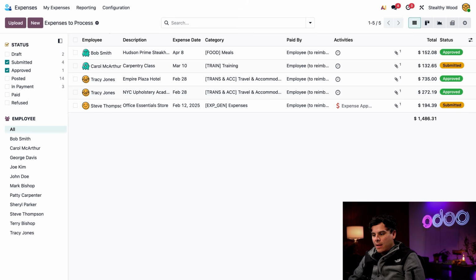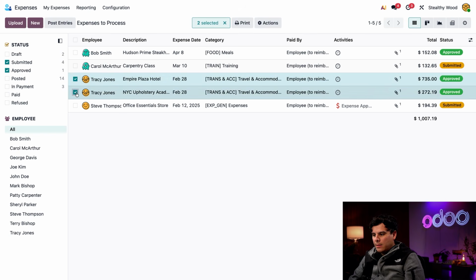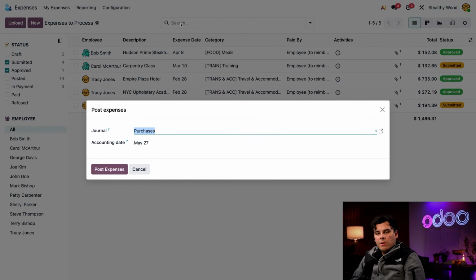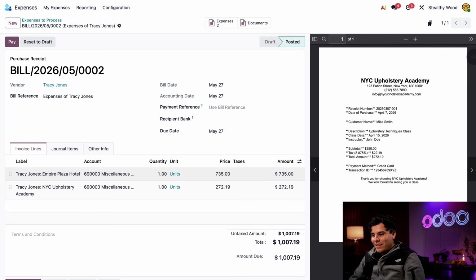Nice and perfect. So she actually asked me to issue her a separate check for these rather than wait for her next paycheck. Her credit card bill will arrive before her paycheck, so I totally understand. I'm going to help you out, Tracy. So I'm going to select both expenses again, and this time I'm going to click post entries. So inside of our pop-up window right here, I can modify the accounting journal this will be posted to and the date if needed. In this case, the default purchases journal and today's date are both correct, so I'm going to click post expenses, and both expenses will be fully recorded in the accounting journal.